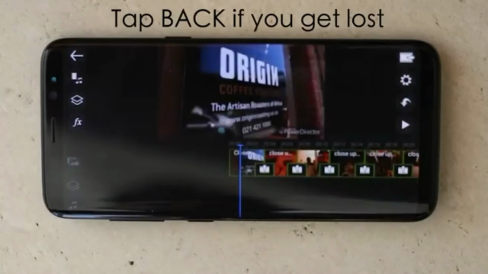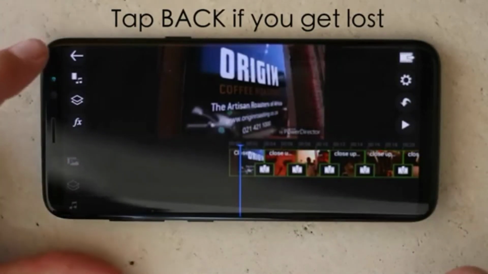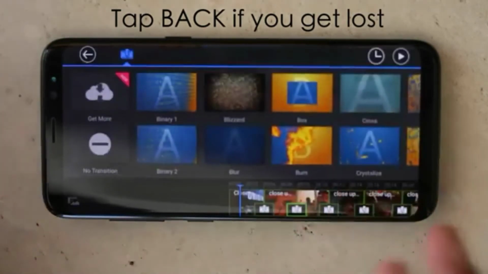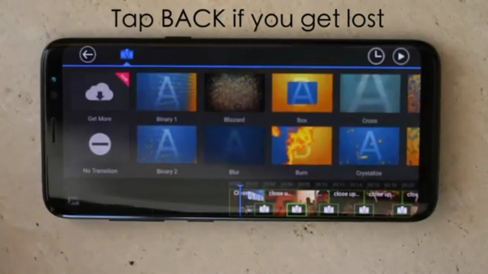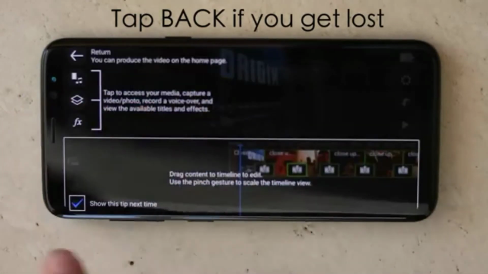We go back again. Your two important buttons are at the top here. Here is your back button. If you ever push something wrong, and you go, I don't know where I am, I've gotten lost, then all you've got to do is push this back button. You see, there's a tutorial window that I was talking about.